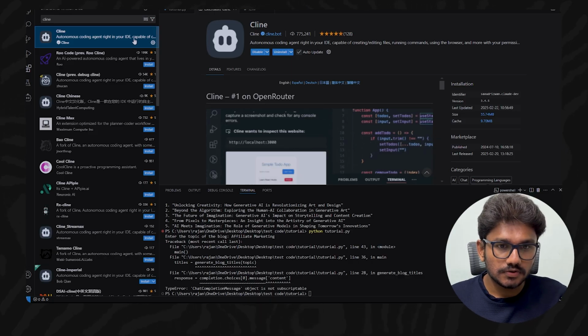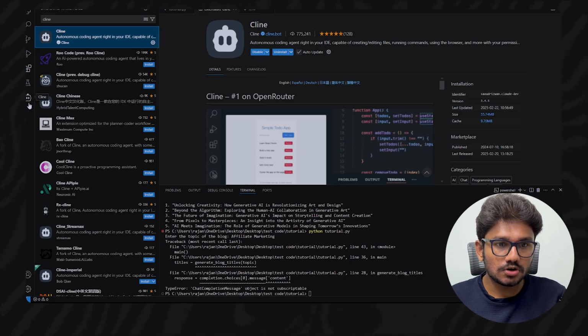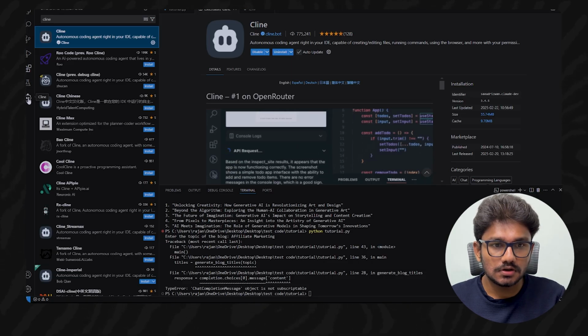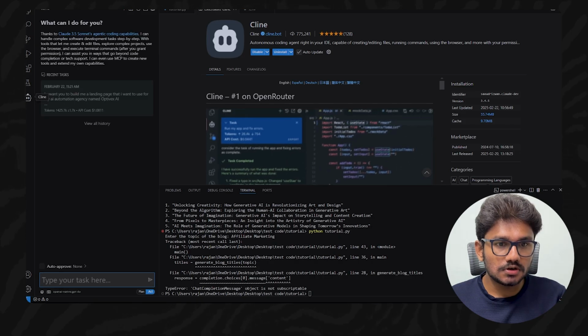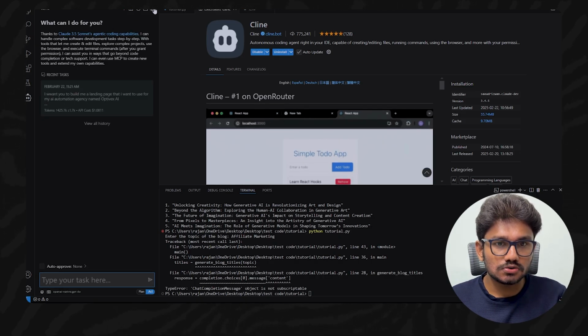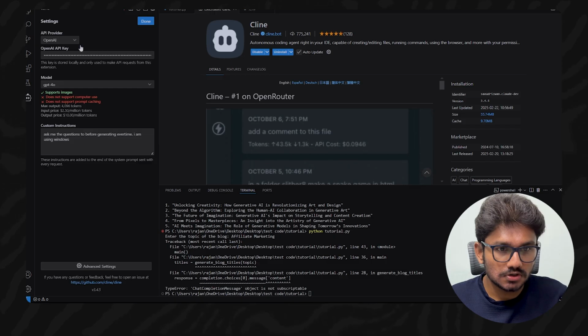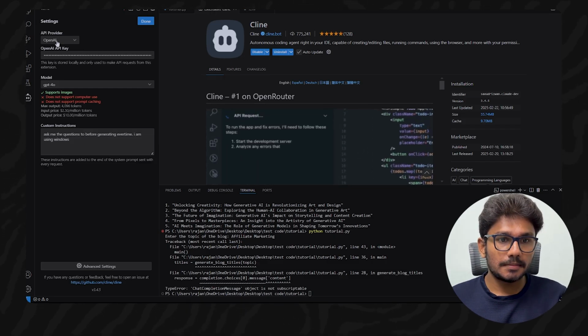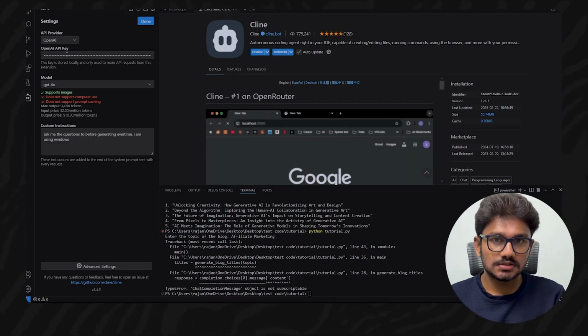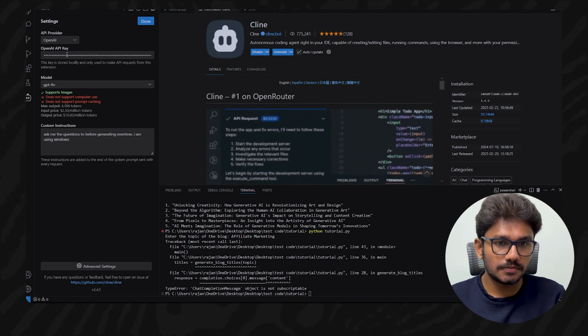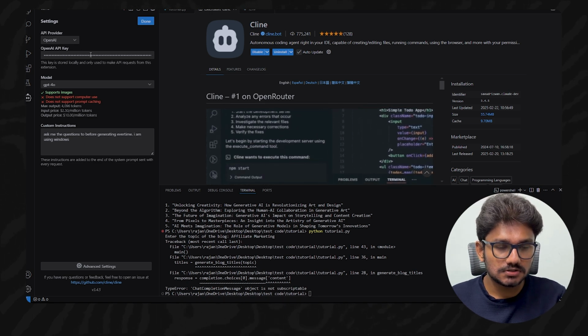Once you install this, you will have an option on the left, an icon of Cline. Just click on it, and once you are here, go to settings. You only have to configure this once. I have already configured it, and I'm using the OpenAI API. As I've told you, I got the API key from the OpenAI platform and pasted it here.